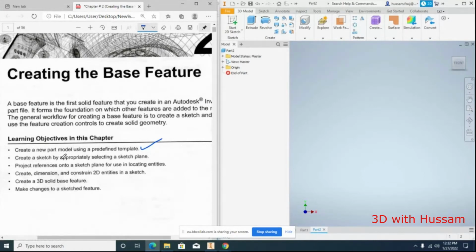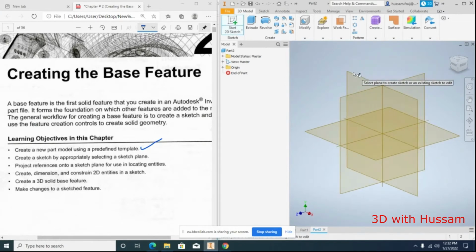Number two, create a sketch by appropriately selecting the sketch plane. Go to sketch from here, start the sketch, and then select which work plane you want. That's it.